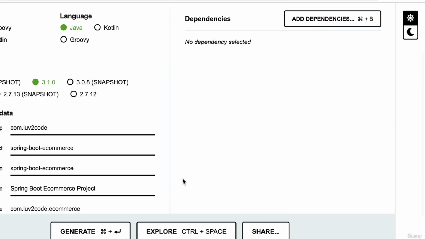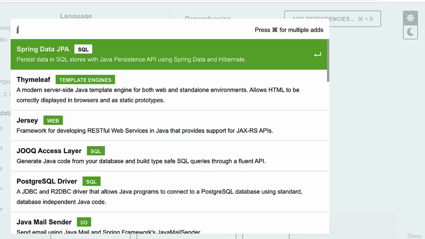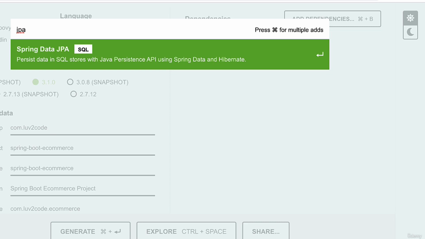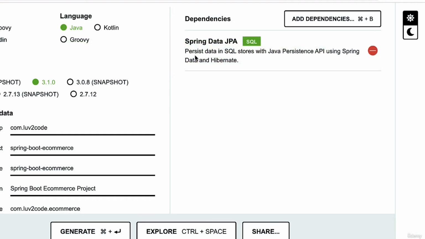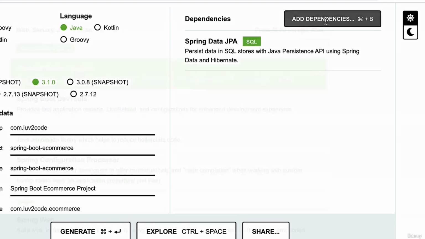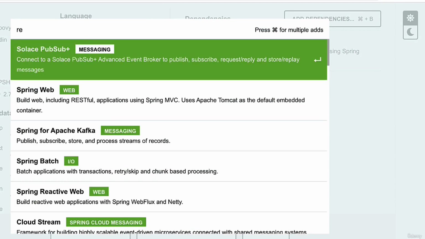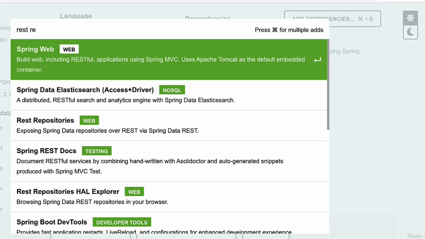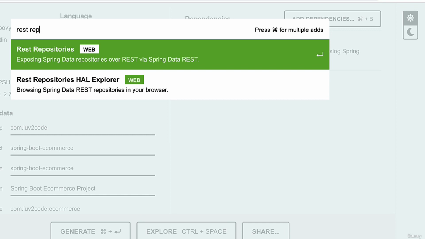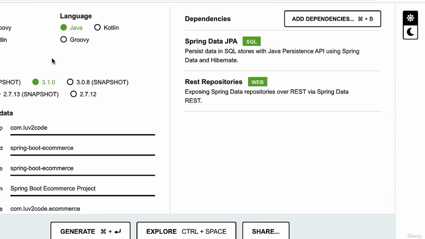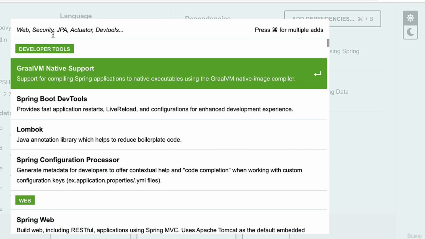And so now we'll add the dependencies here. So I'll enter JPA for Spring Data JPA. I'll add support for the REST repositories. And I'll also add support for the MySQL database driver.